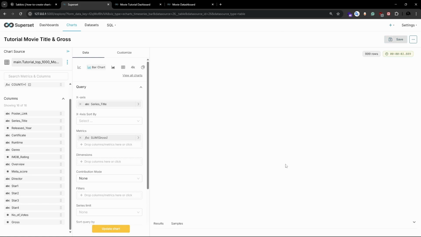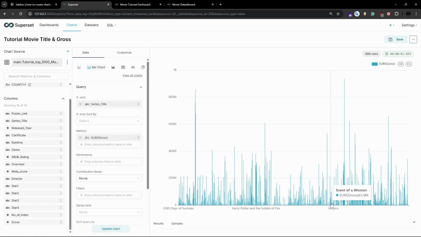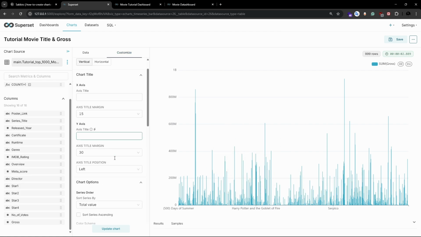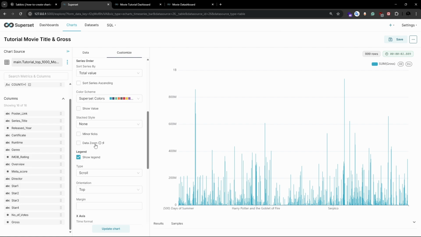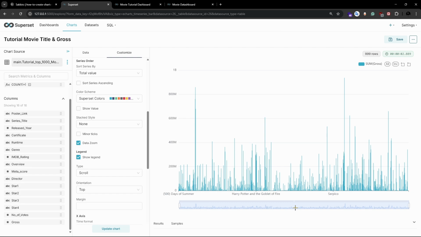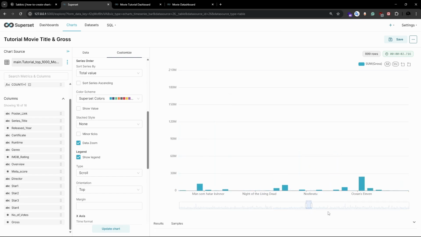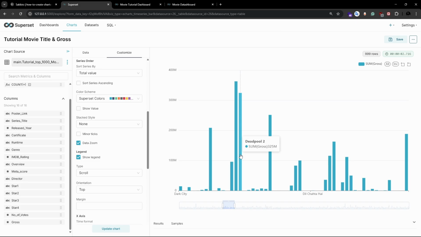The chart appears, but we have too much data here, right? You can see we have 999 rows of data squeezed in a short place. To make this chart interactive and focus on a specific part of the chart, go to the Customize tab, find the data zoom setting and enable it. This adds a slider bar at the bottom, which will allow us to scroll and zoom into a specific section of the chart.